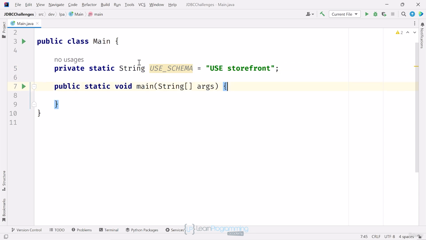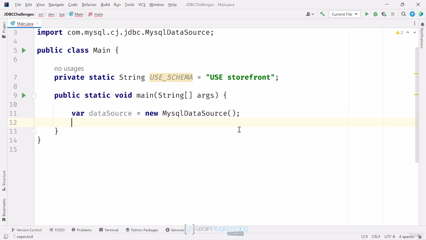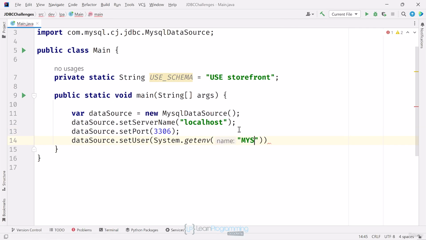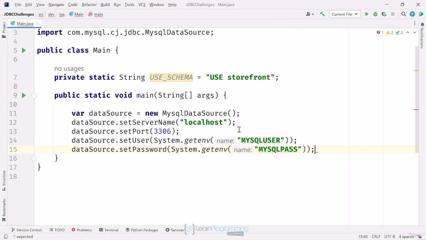To do this, in the main method, I'll set up a basic data source. Since I'm running in a standalone environment, I'll create a new instance using the class name of the MySQL data source. I'll set the server name, localhost, and the port 3306. I'll set the user to be an environment variable, which I've done before. I'll do the same thing for the password. Notice that here, I'm not specifying any schema or database name when I'm setting up the data source. That's because I plan to create it.